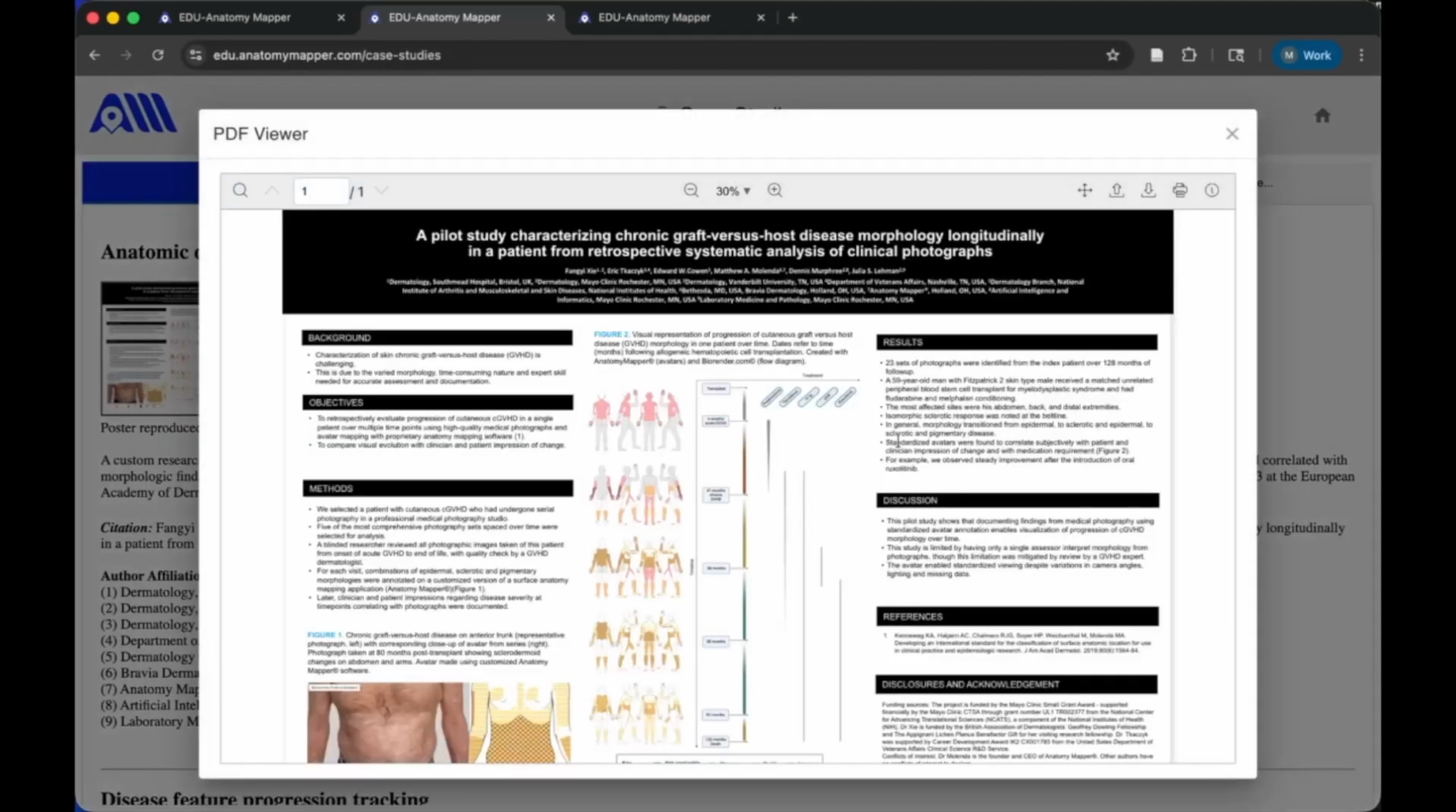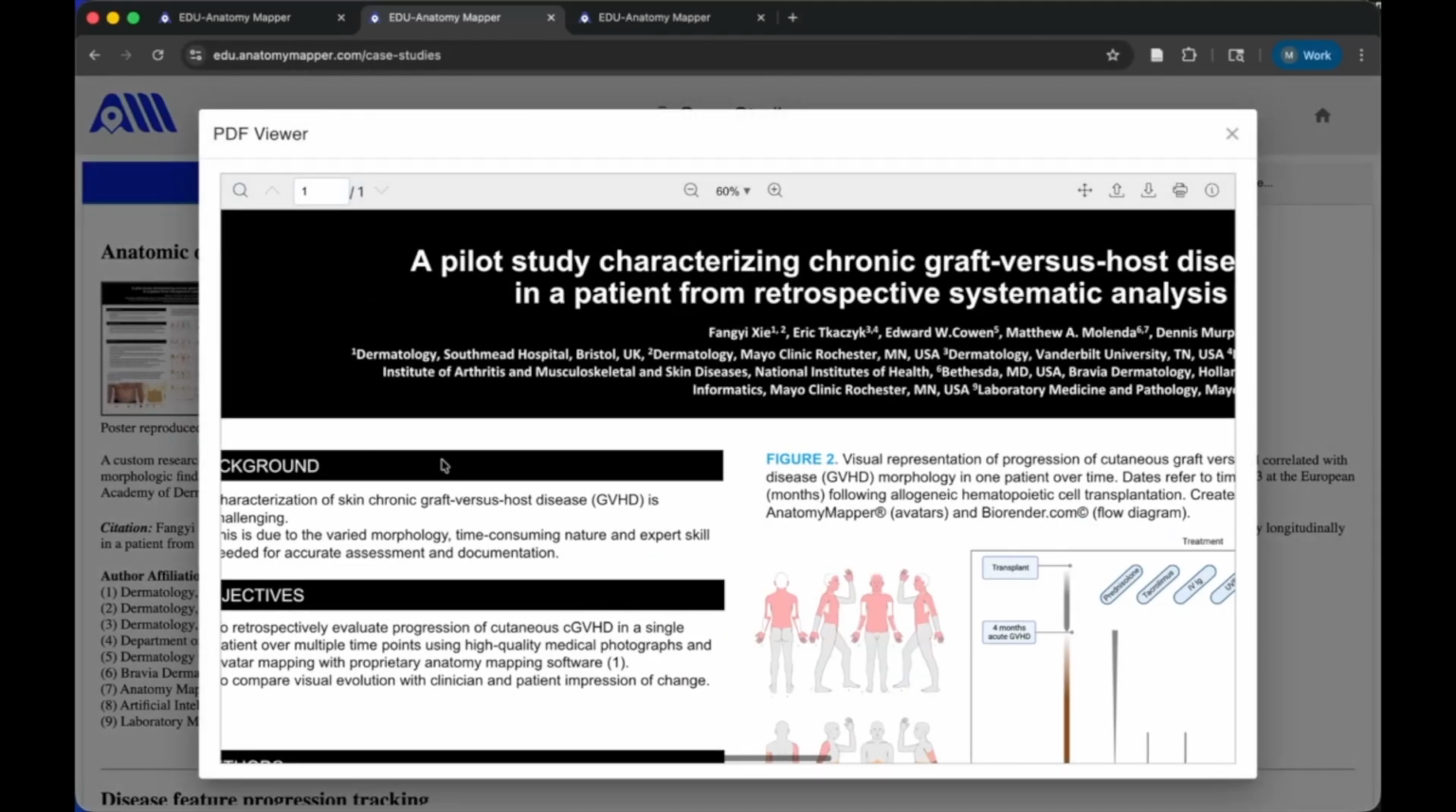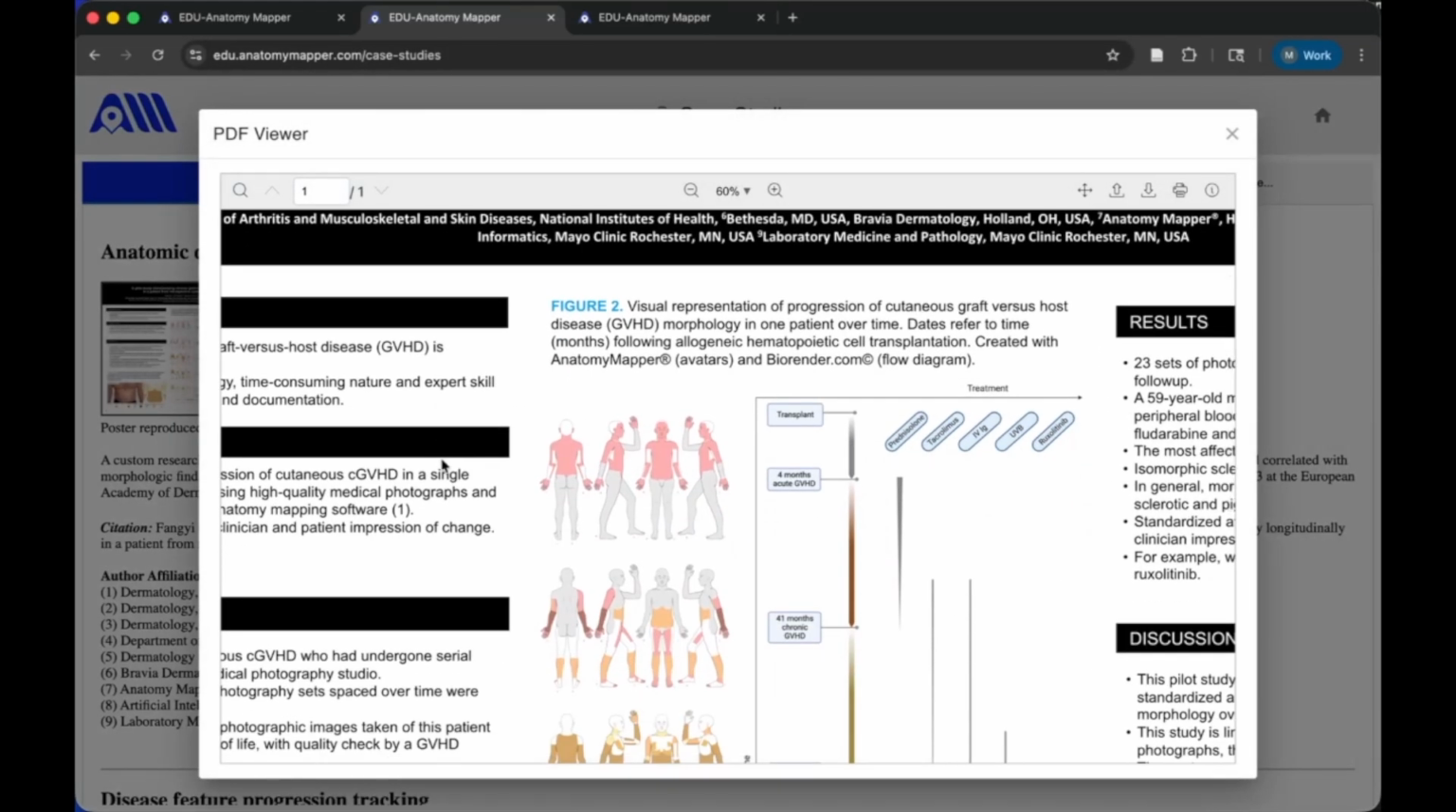For anatomic distribution tracking, we have a single patient study in our pilot showing how we can track complex disease morphologies over time and describe visually the natural progression of a disease, which is very difficult, if not impossible, to do without good data standards and visual standards.